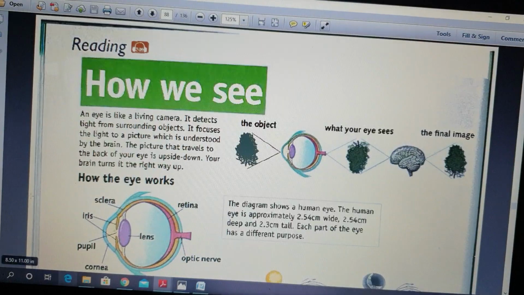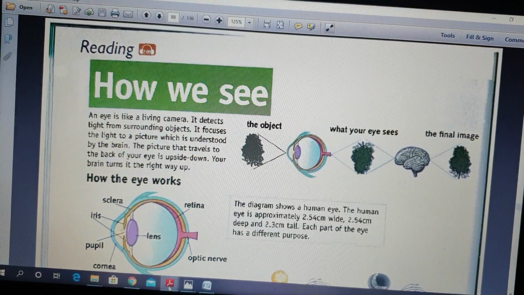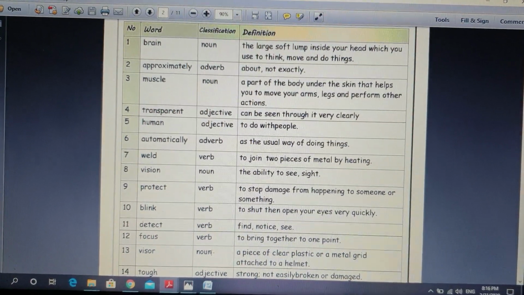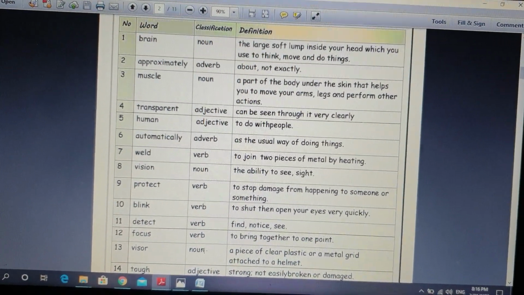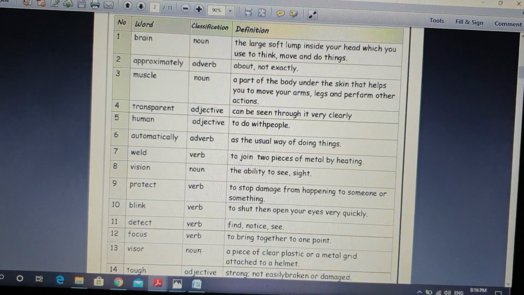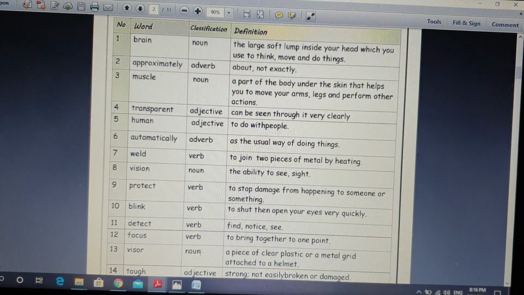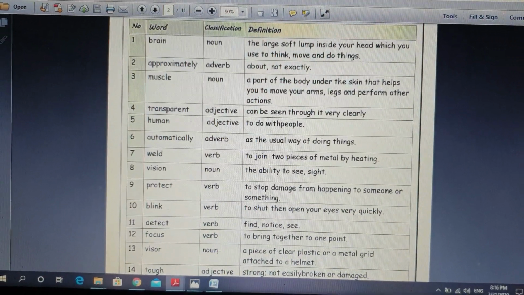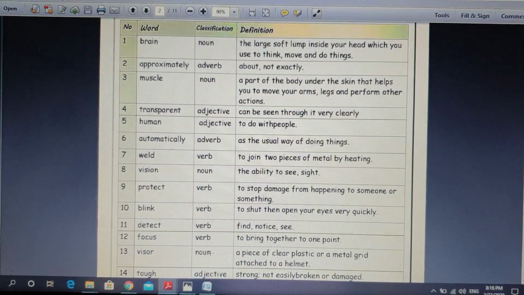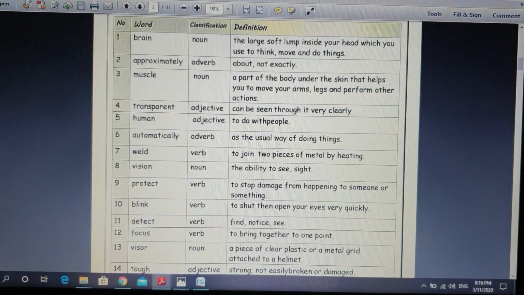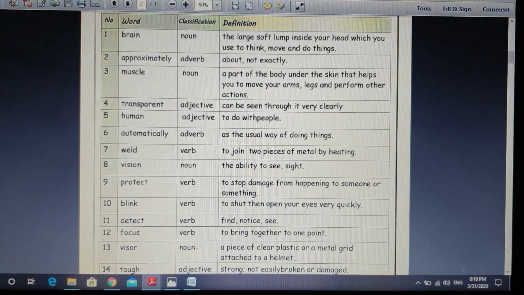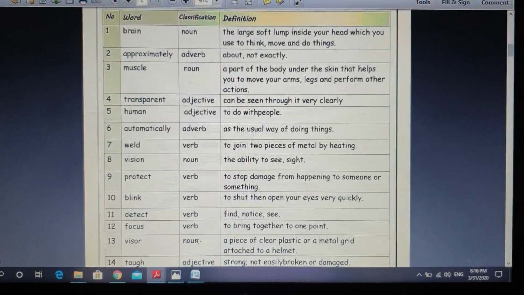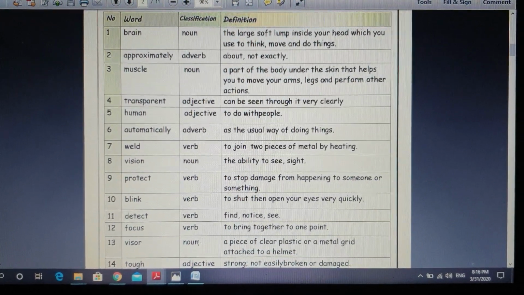Before we start the reading, let me introduce you the most important vocabulary that you should memorize. Number 1, brain, دماغ, a large soft lump inside your head which you use to think, move and do things. Approximately, تقريبا. About, not exactly. Muscle, عضلات or عضلة, you know it. A part of the body under the skin that helps you to move your arm, legs and perform other actions.